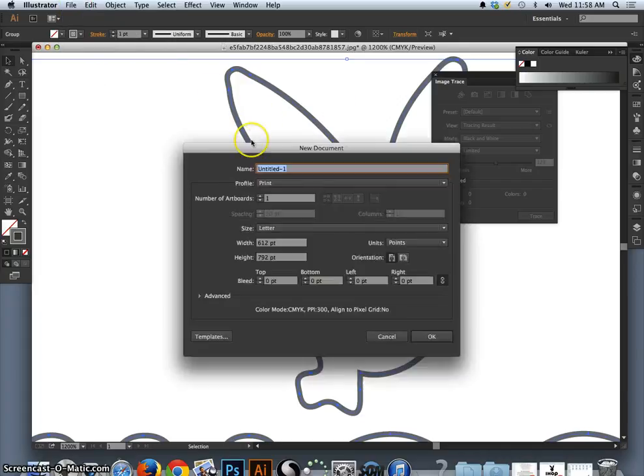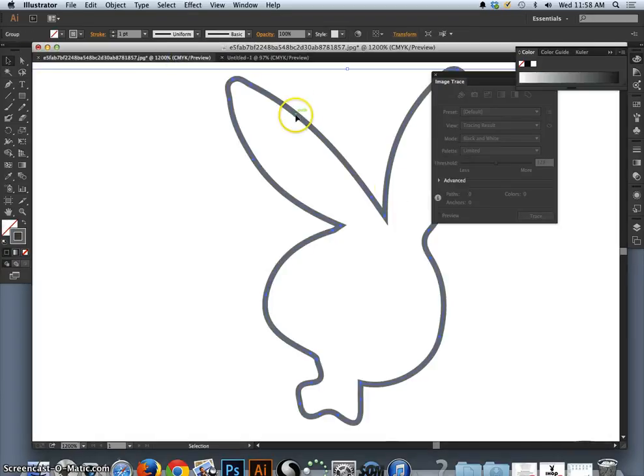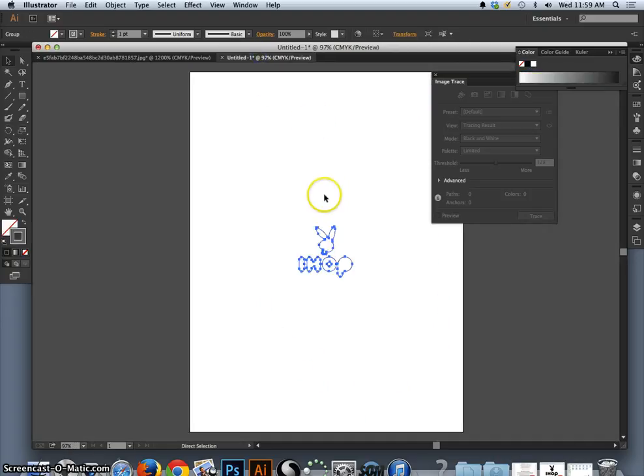But you have to tell the computer that you want it to support the color. So I'll usually just do the regular print profile with a new document, because when we traced it as black and white, it didn't support color. So now if I select this and copy it, and then go to the new print format, now it will support color if I want it to.